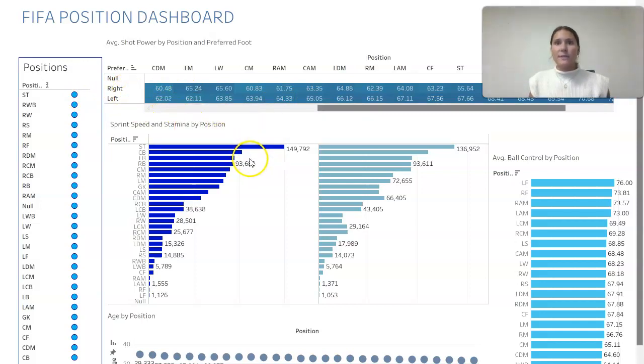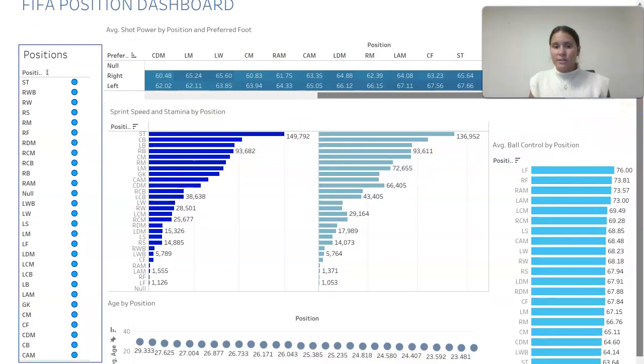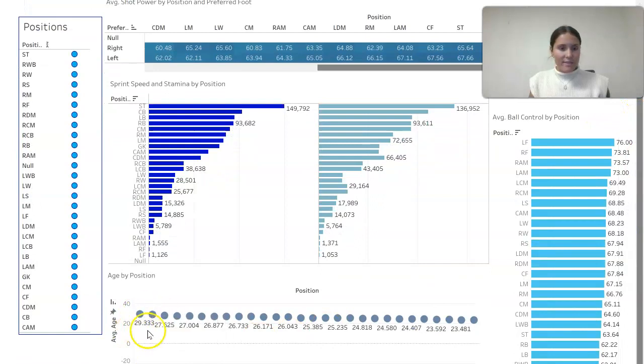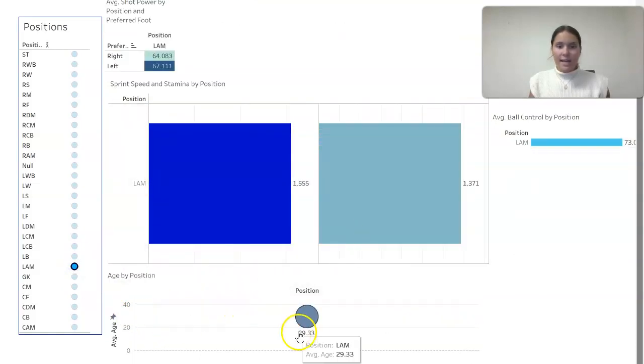Another piece of data that stood out to me while completing this interactive dashboard was the fact that the oldest position on average, so I go down here to this data visualization, the oldest position is a left attacking midfielder. If I click on it over here closer, you can see that the average age is 29.33, so that is the oldest position on average.